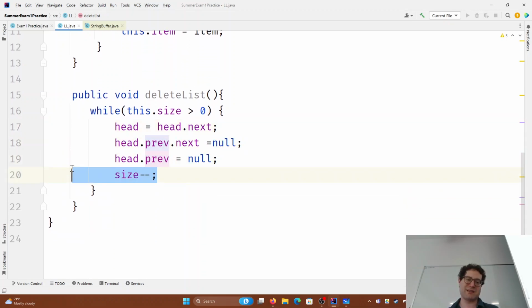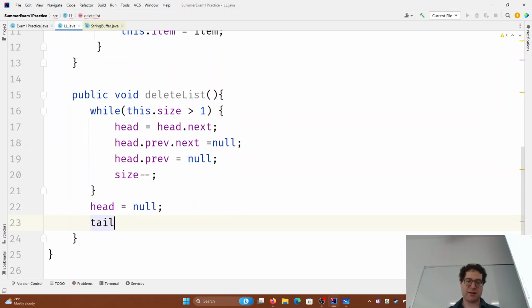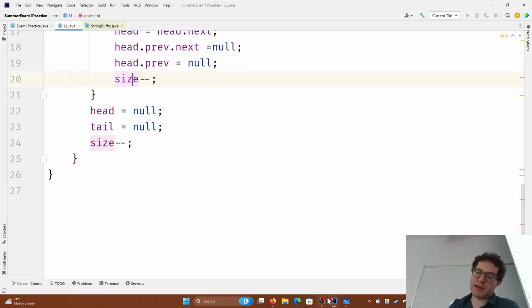A couple ways to do this: say while it's greater than 1, right? Once we get to the end, we can then say head is equal to null, tail is equal to null, size minus minus, right? We could do that. That's another way. So we can handle the tail like that. Again, there's plenty of proper answers here.